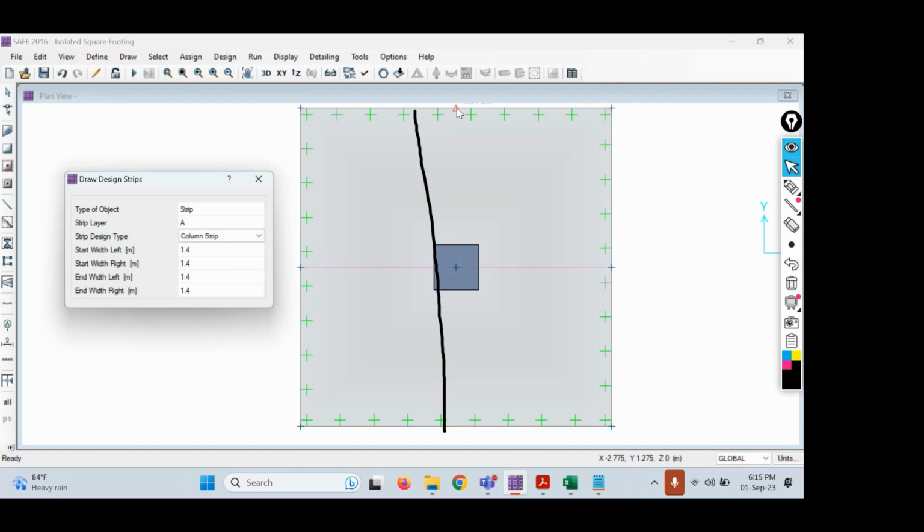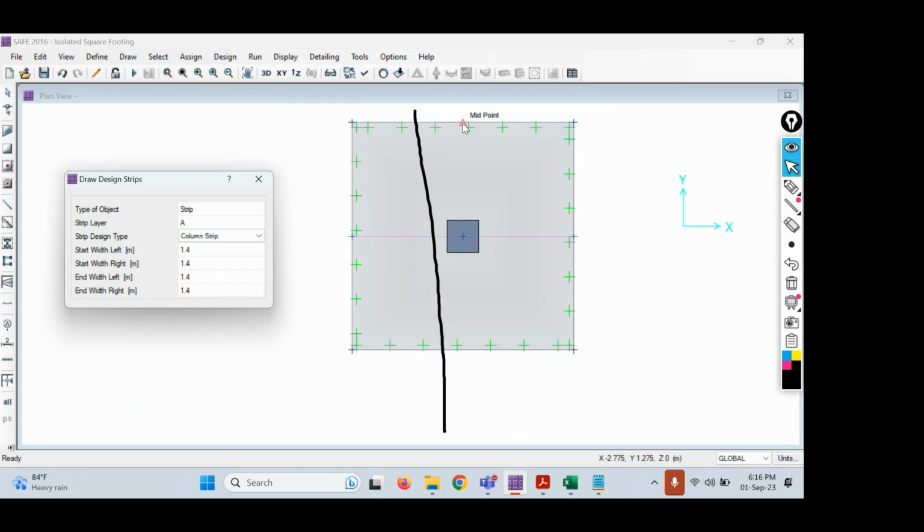So you can see the center midpoint here. So I'll just zoom out. You can see there is a midpoint here. Just click on that and then freely move to the other end. And then once you find the midpoint, just click it there.